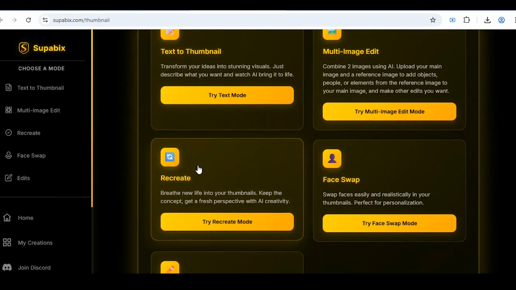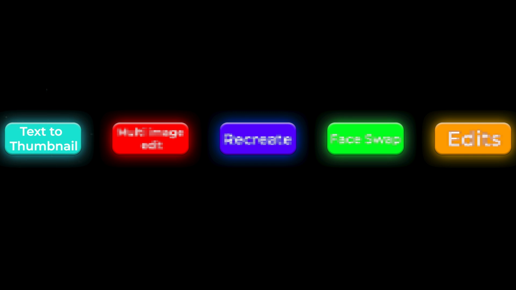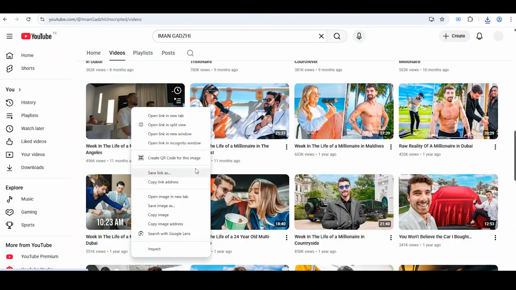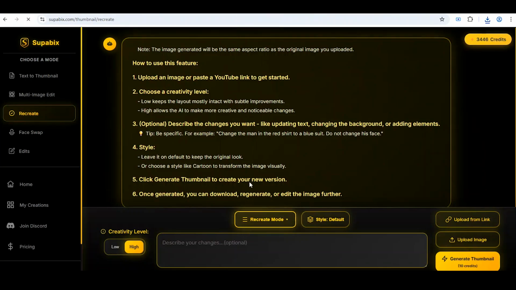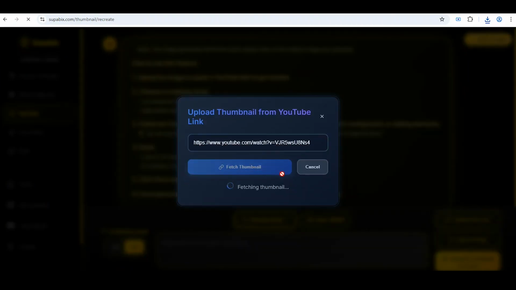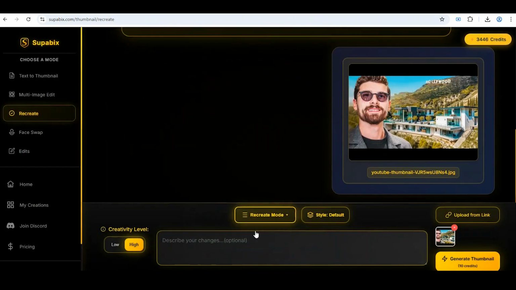Here you'll see 5 features: text to thumbnail, multi-image edit, recreate, face swap, and edits. We'll start with recreate. Here's how I recreated an Iman Gaji thumbnail I liked. I copied the link of the thumbnail, pasted it into the tool, clicked Fetch Thumbnail, then use this image.